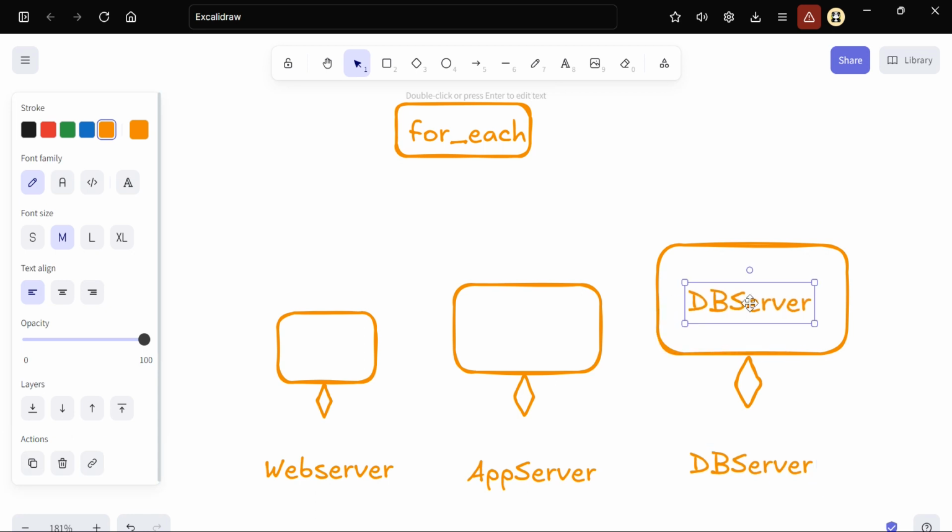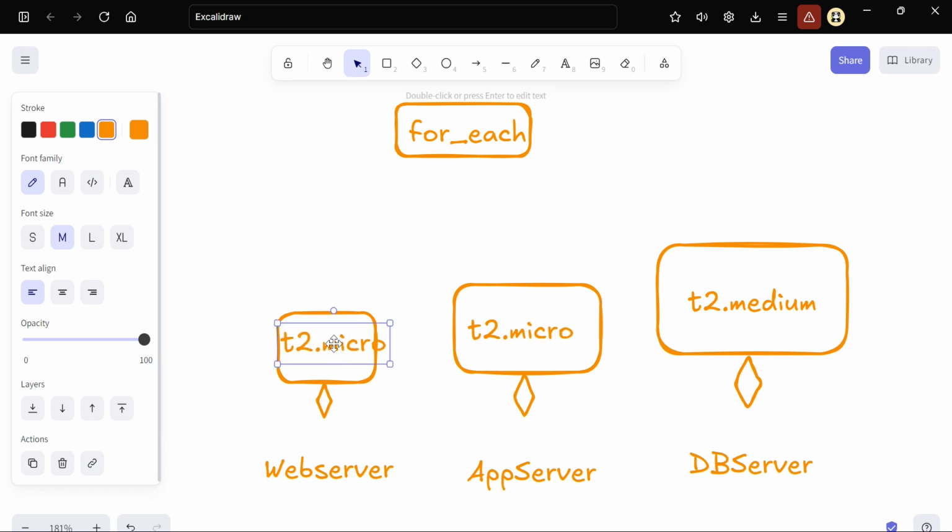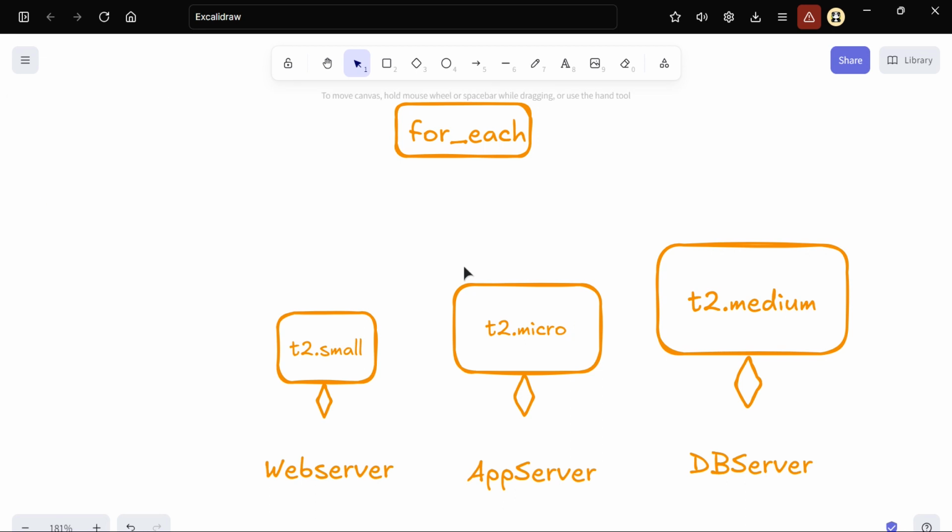And along with this, their instance type is also changed. So this will be t2.medium. This will be t2.micro, and this is t2.small. So these are three EC2 instances with three different instance types. This kind of requirement can be achieved with the for each attribute, wherein you can define key and value pairs.